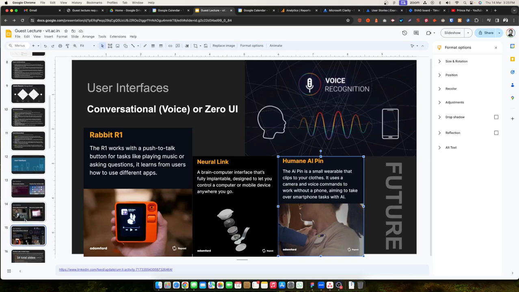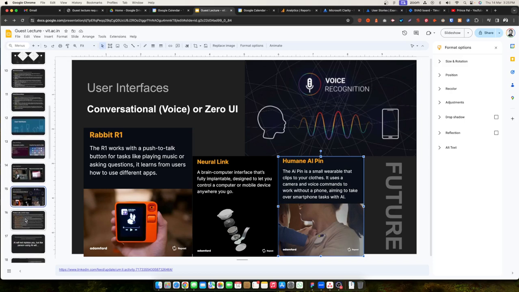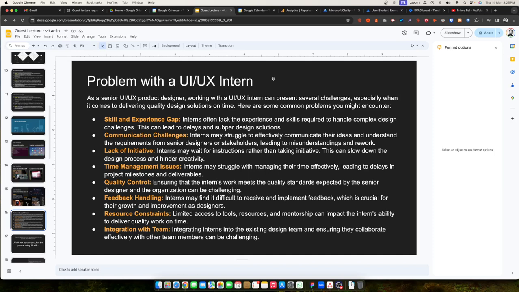Let me tell you about slide number 16. I have been running this UX agency for the last 14 years, and I will tell you what type of problems we face when a UI UX intern joins our company. With this presentation, you can avoid those problems when you join any UX agency. This is a very important step for you guys. So let's talk about the problems first.